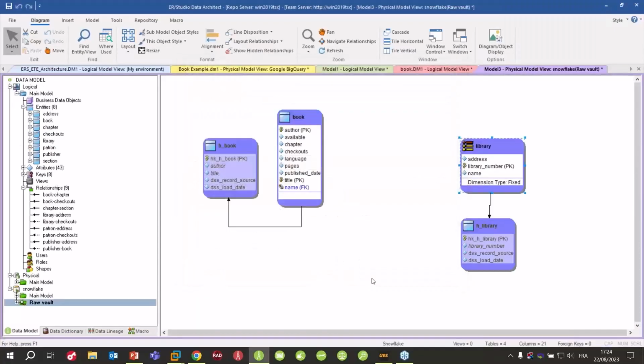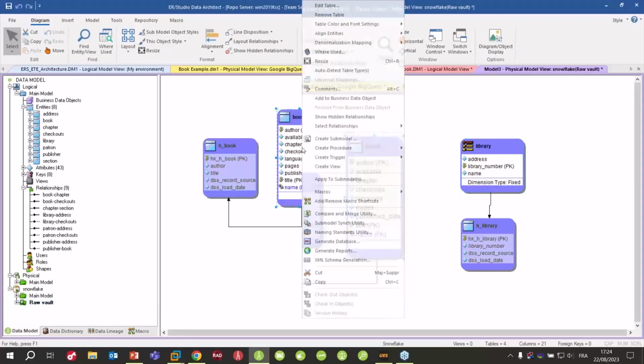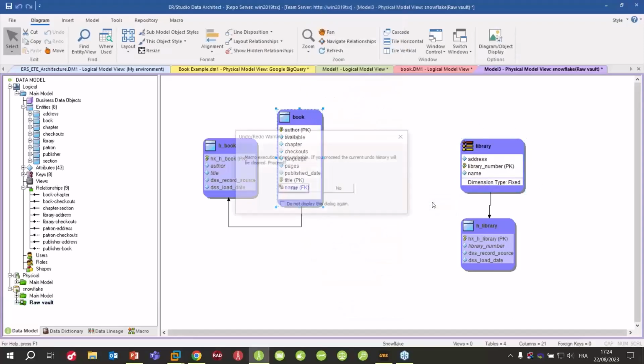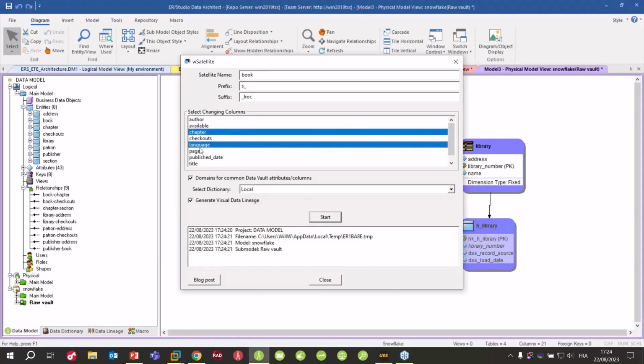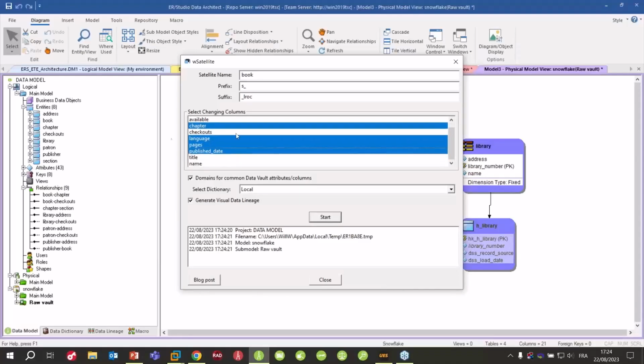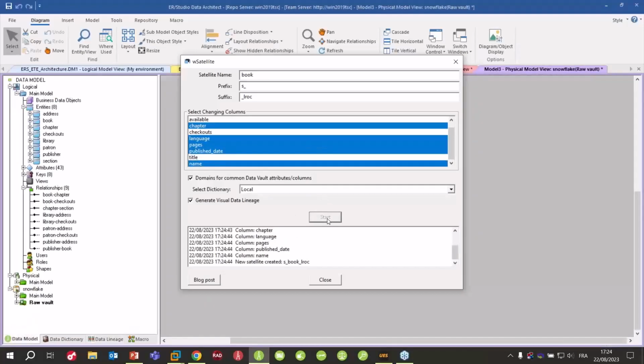I will click start. For my book, I will create some satellites, so we can easily create the satellite. I can specify the name for my satellite, and I can select the columns which will change or not. So for a low rate of change, I will have the chapter, the language, number of pages. The published date will not change. The publisher will not change either. So I will generate my satellite.